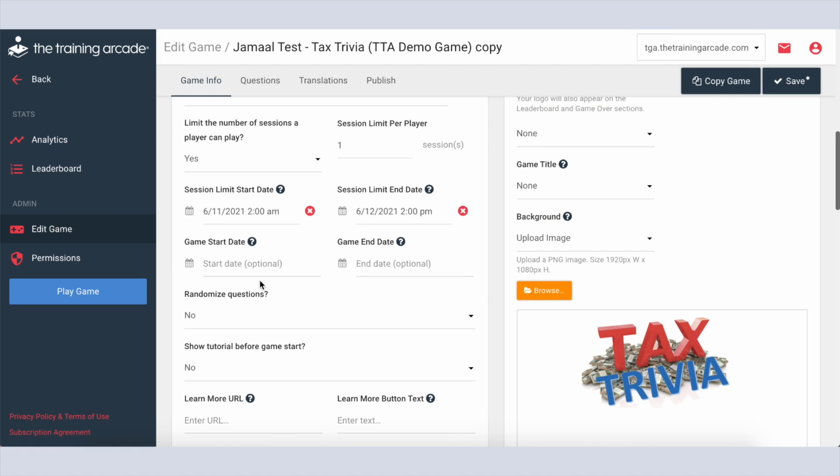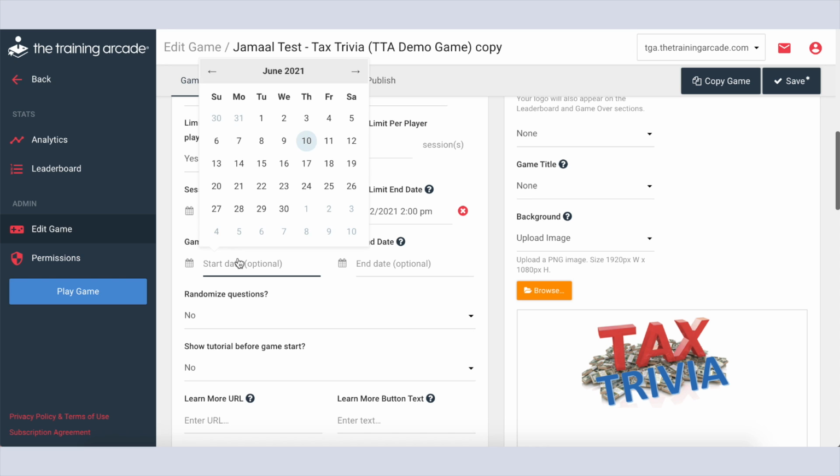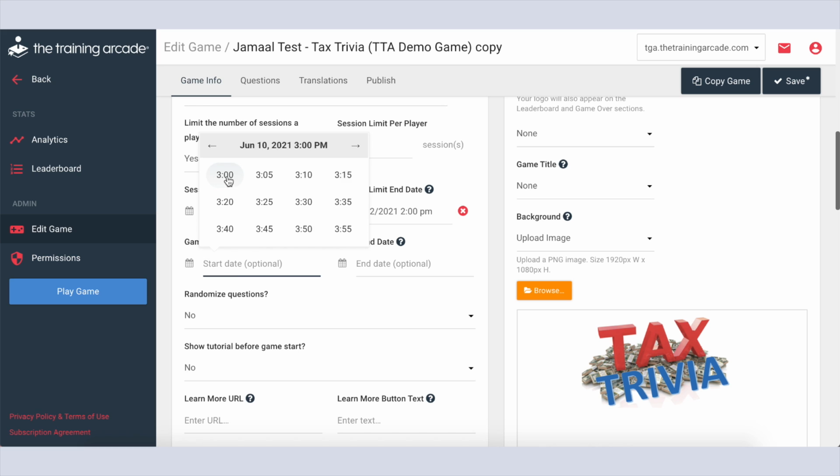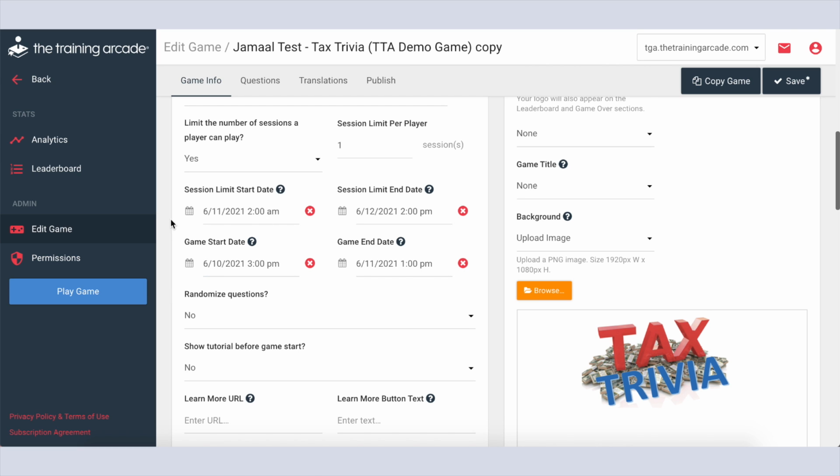There is also a second set of new parameters called game start date and game end date. These date and time set limit all gameplay for all players. Those 2 new sets of parameters, session limit start and end dates and game start and end dates, allow for a variety of settings and circumstances.